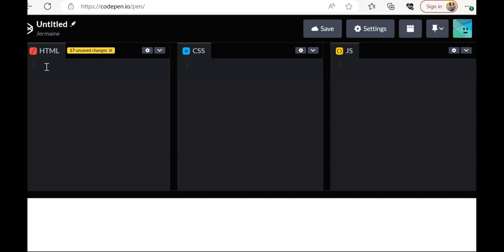HTML is really easy. It has lots of tags. So let's start with our first tag. On the top of every HTML page, you should have the tag doctype HTML. So I'm going to type it in here. This tells the computer and anyone else who sees your work that this is an HTML file.